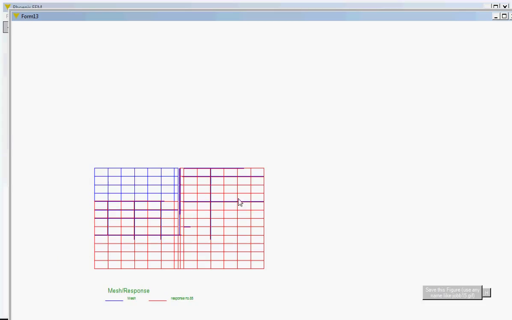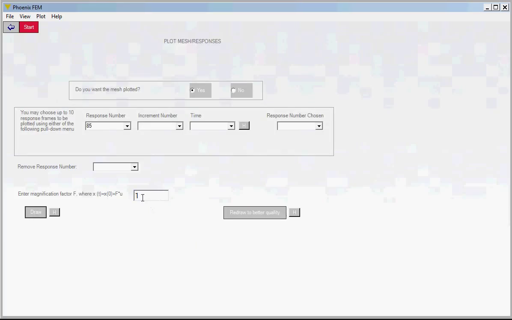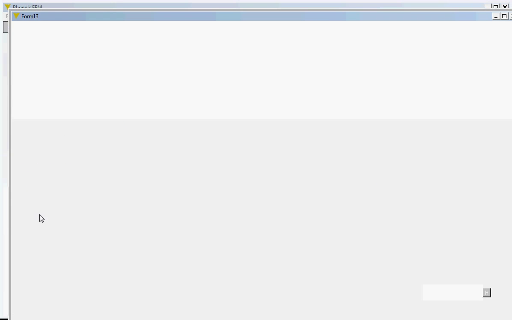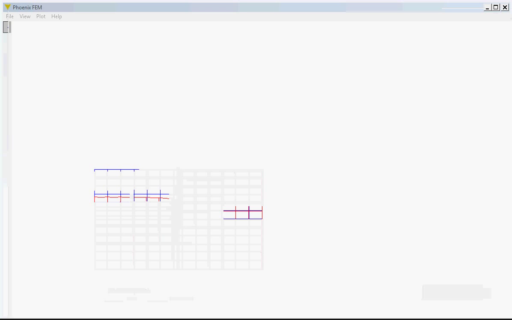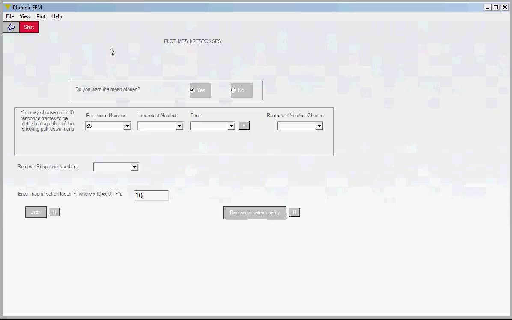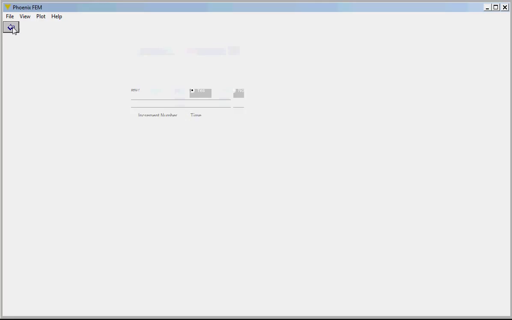You can see that the magnification factor is not large enough to really see the response clearly. So let me just close this, go back to the form, and change the magnification factor to 10. Now you can distinguish the response from the mesh. Alright, so that's how you plot the mesh and the deformation responses. Let's go back using this backward navigation arrow.